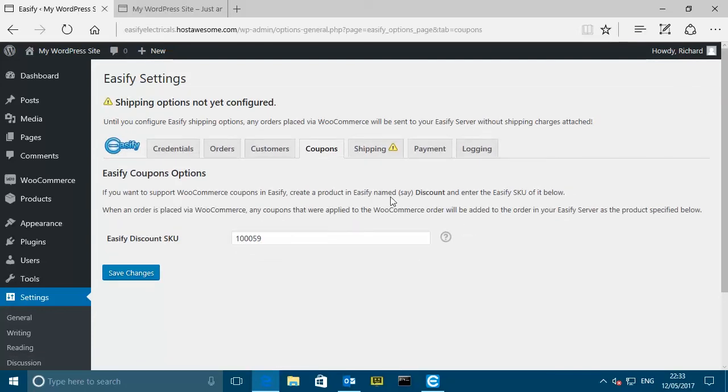So that's done. Now anytime anybody uses a discount coupon on your website, that will be sent through to Easify as product 1000059, and the value of that product will be set to the discount amount. So it will be set to a negative amount. If they had a £10 discount, that would be added to the order as an item with a value of minus £10 to give you the discount.